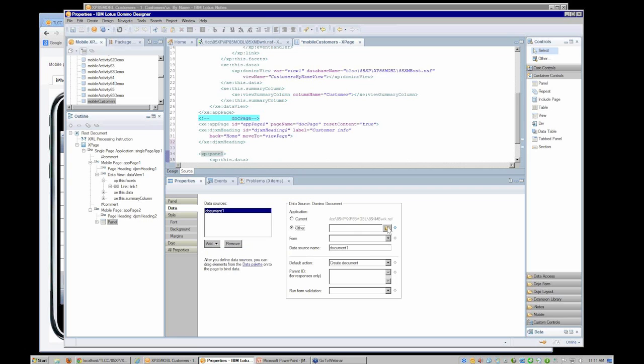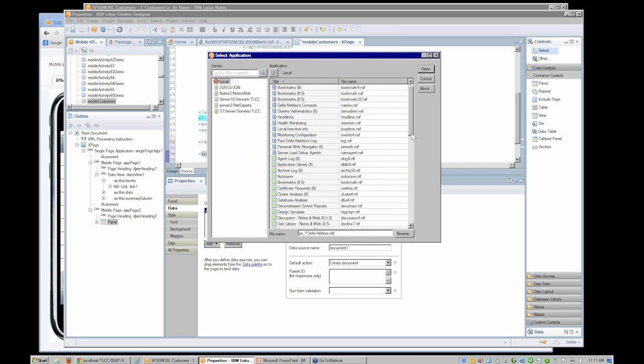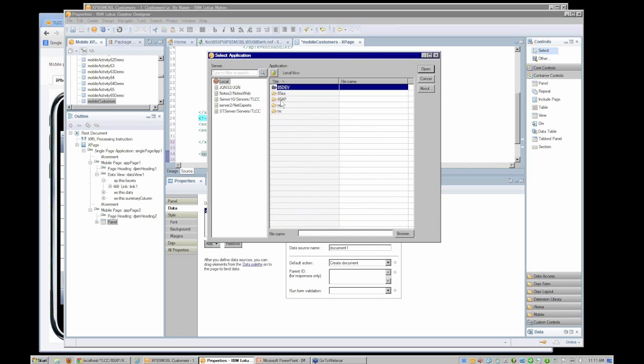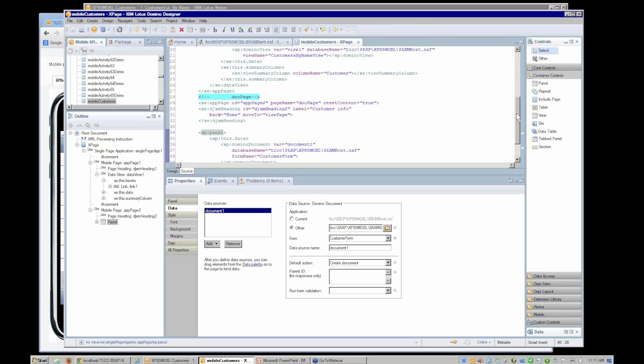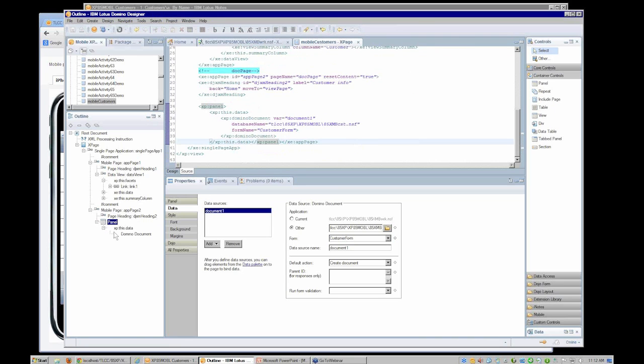Once again, to another application. So let me get to that customer application again. Okay, this is the one that I want, my customer's application. And the form that I want is the customer form. Okay, so I've got my data source defined within my panel.